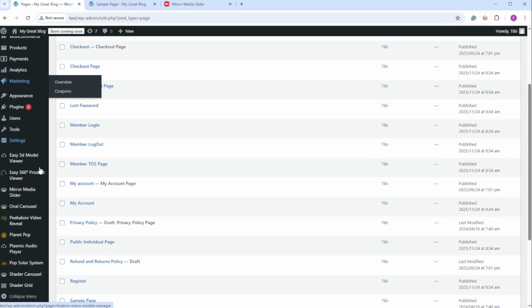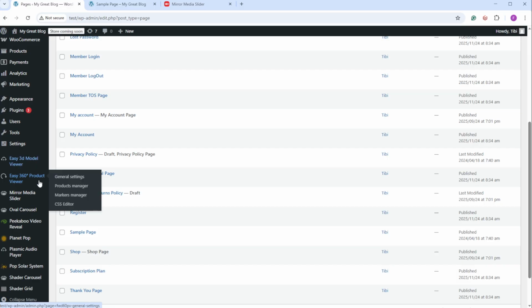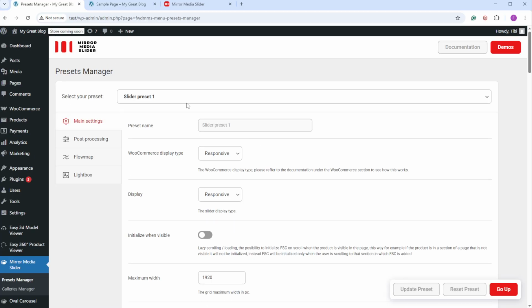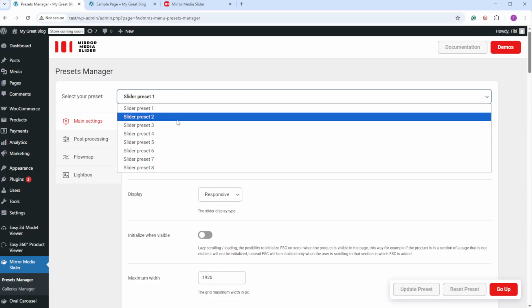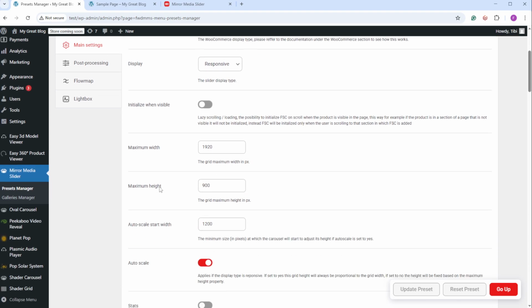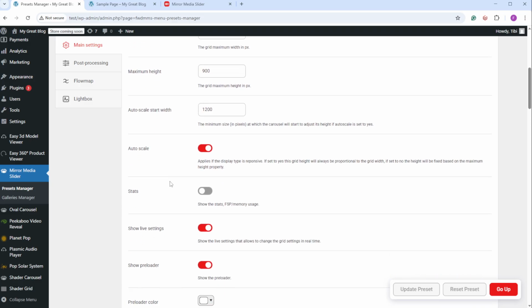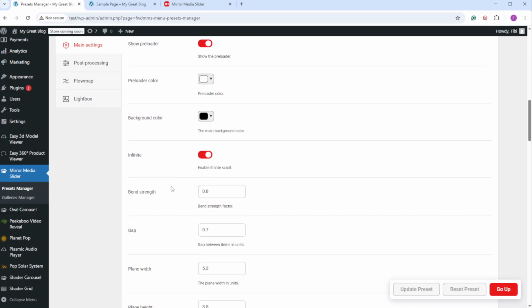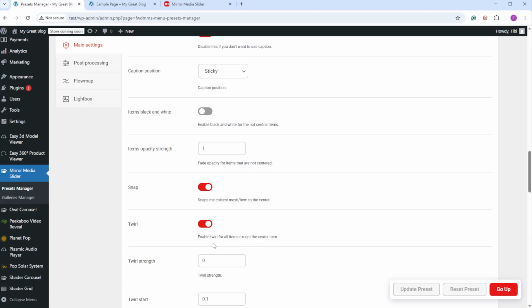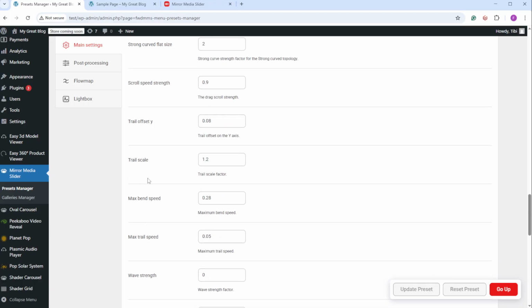I already did a test here. So let's go to mirror. So here are the presets that I told you about. There are 8 presets, so you can choose the one that you want. I'll just select the first one, and here you can change settings like the width of the slider, the height, background color, and all other features related to the slider, which I'll not go into detail because they are self-explanatory. You don't really need to change anything here, only if you want to.